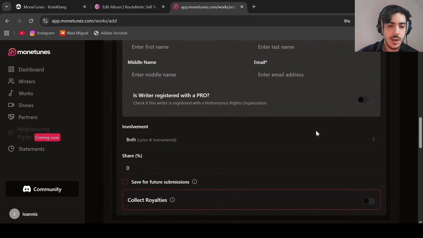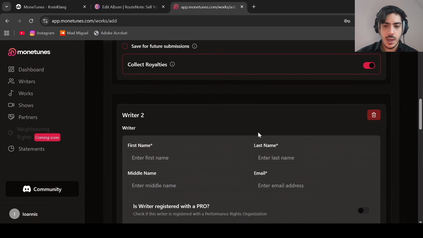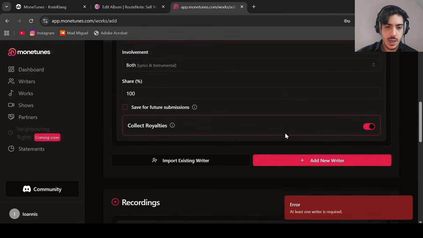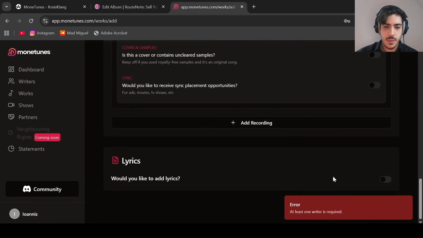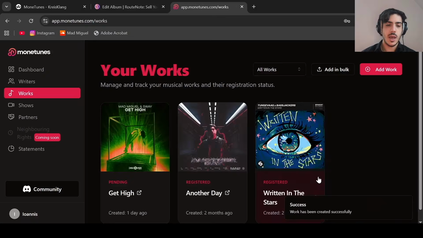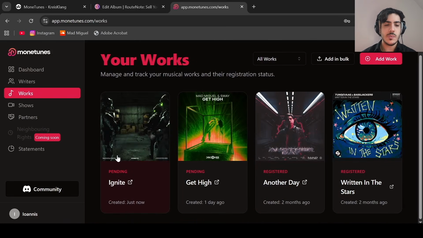All right, and then you fill out all the data. And yeah, in my case, there's only one writer. We don't need to add a second writer. Then we can create the work and it will be sent into their system and they will look at everything and make sure everything looks right. Once they've accepted it, it will say registered. The next step is that they will collect your royalties. It will take about 9 months, so in the next year, you will get your money.